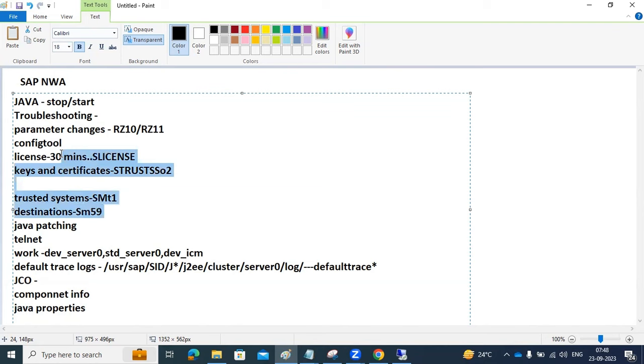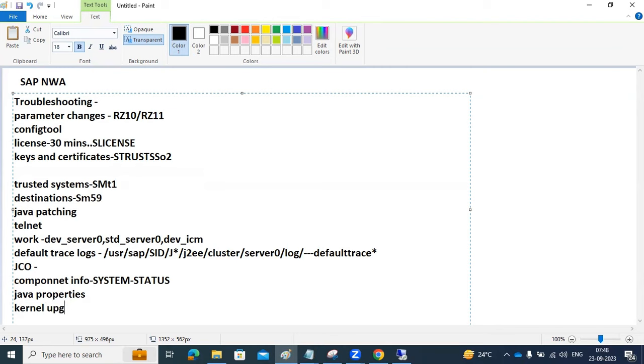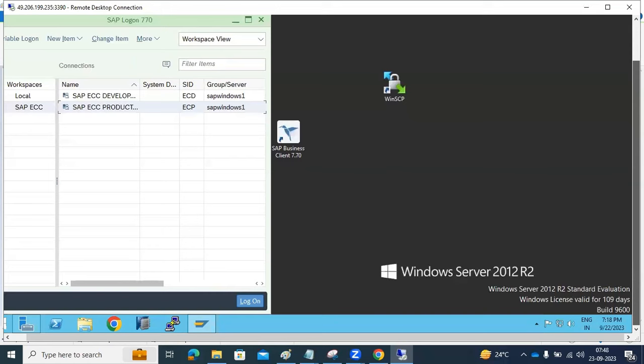These all are the work directory logs. And also component information, system status. Here we can see the component system. In the above system, we have the system status. Here also there is kernel upgrade. We will do the kernel upgrade of the Java system the same way as in the above systems. The only thing is, Java systems may take a little longer than the above systems. That is the one thing you should know.